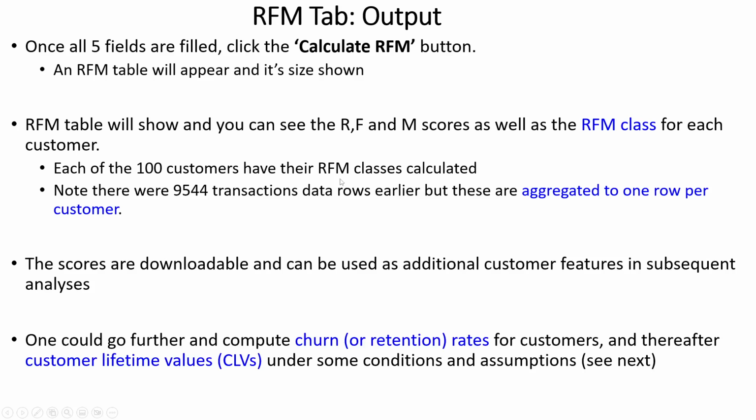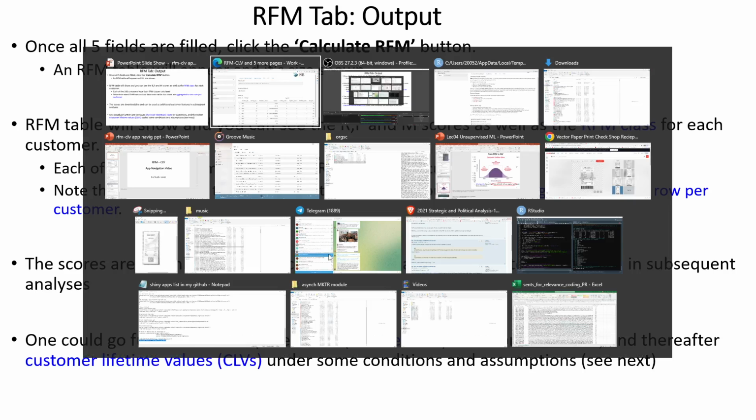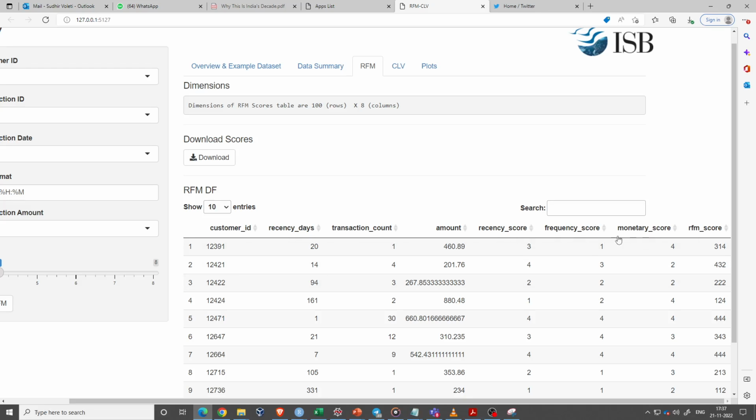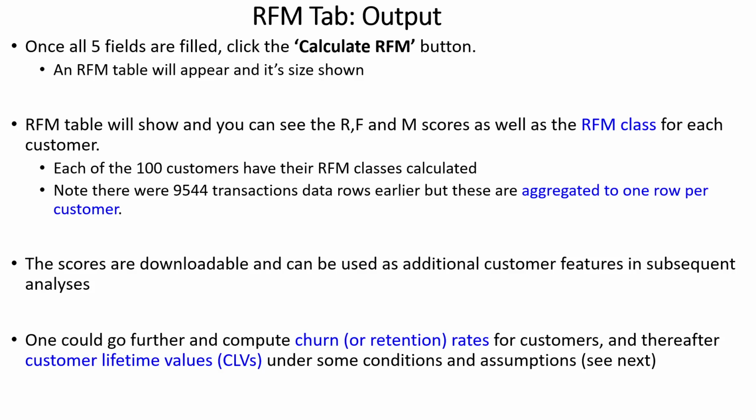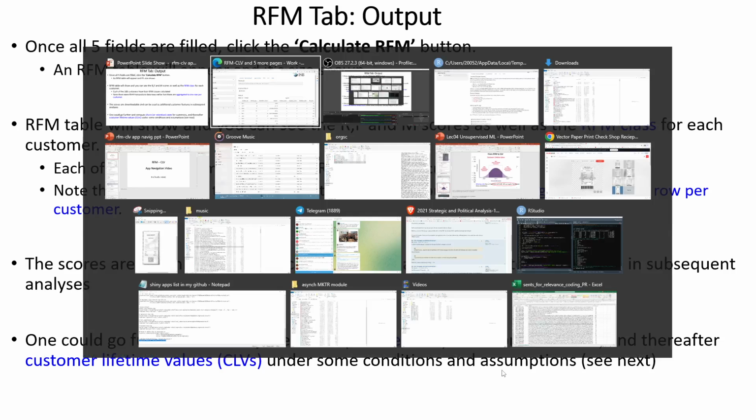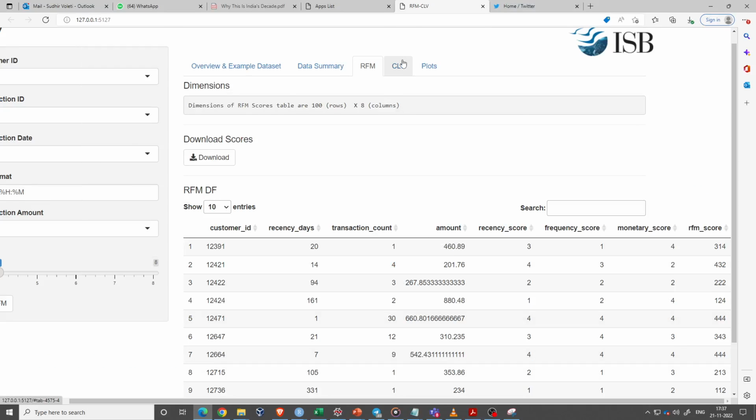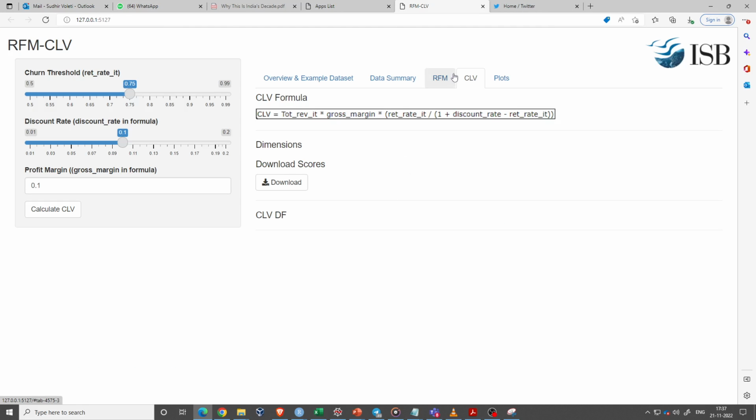Now these scores are downloadable and sometimes you can use these RFM scores as features for that customer in their own right. So you can download these scores from here. Now we could go further and compute churn rates, or retention rates, which are 1 minus churn rates for customers, and thereafter customer lifetime values under some conditions and assumptions. So let's have a look at this.